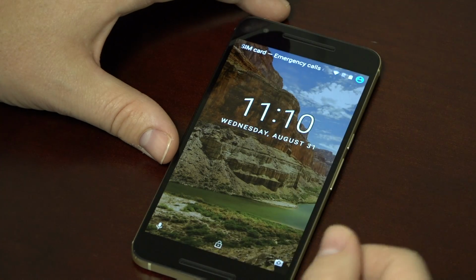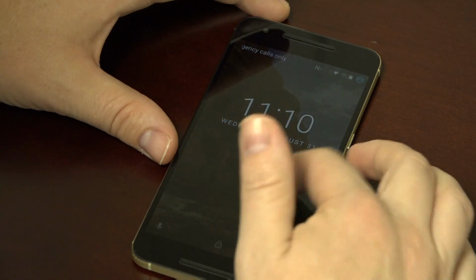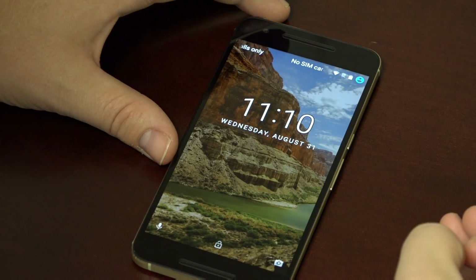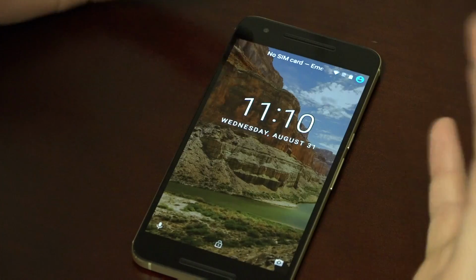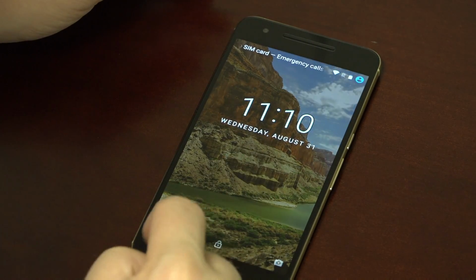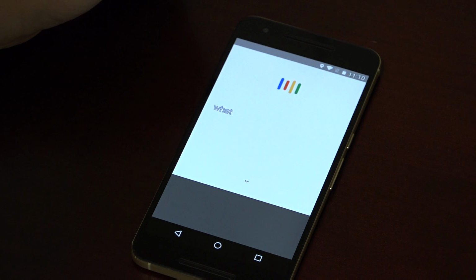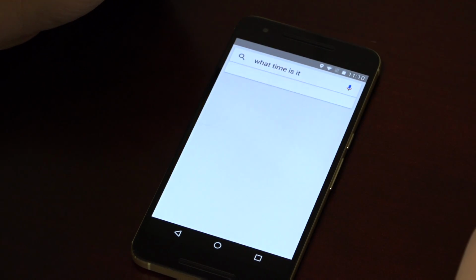We've shown you a lot of the accessibility and some productivity concepts in here, but another thing, of course, is the voice control. And you can do that without touching it if your screen is unlocked, or you can see the bottom left, there's a voice icon. So if I swipe that up, what time is it? The time is 11:10 a.m.